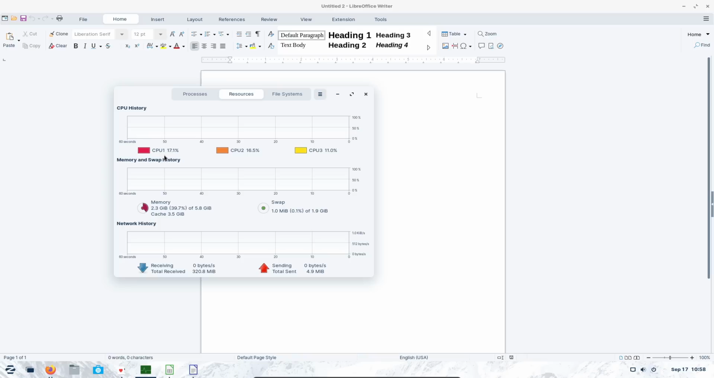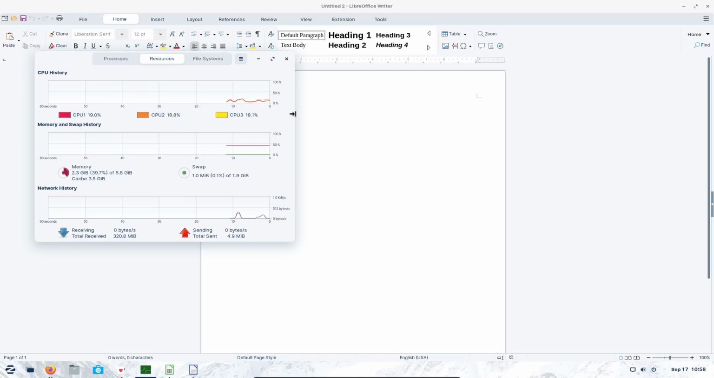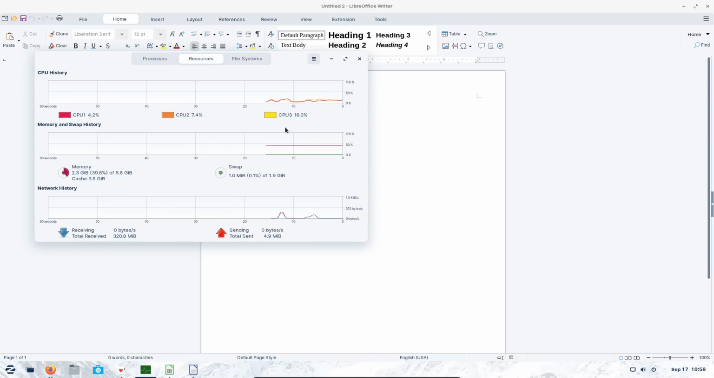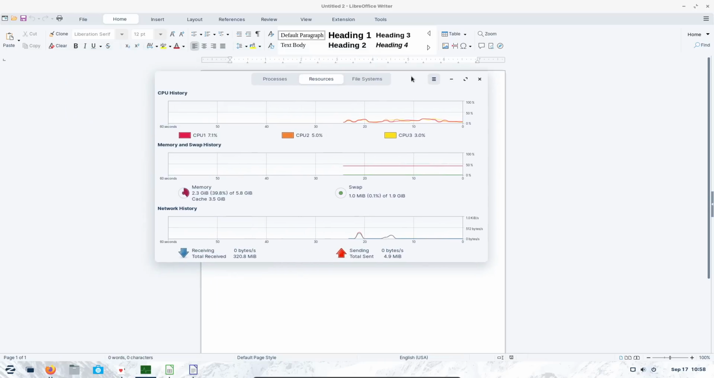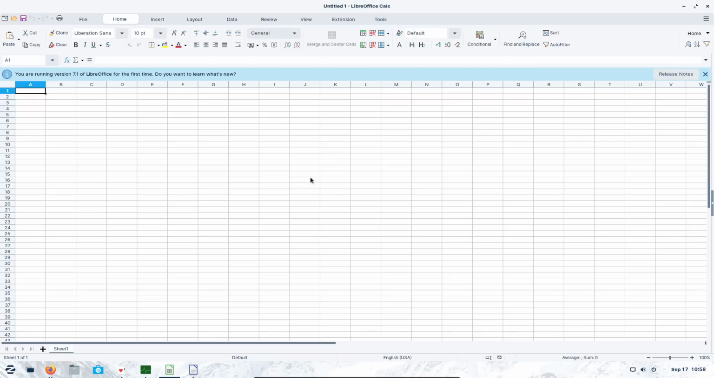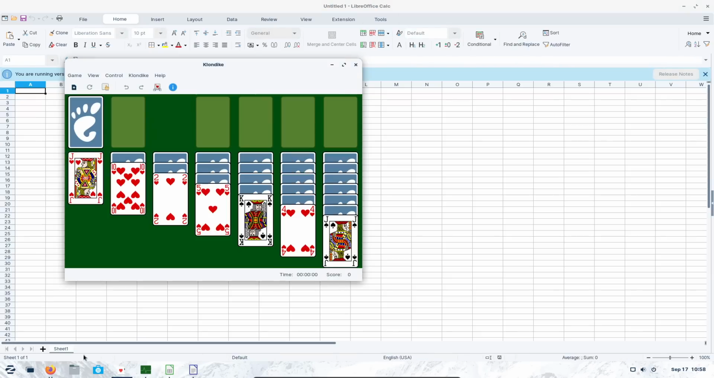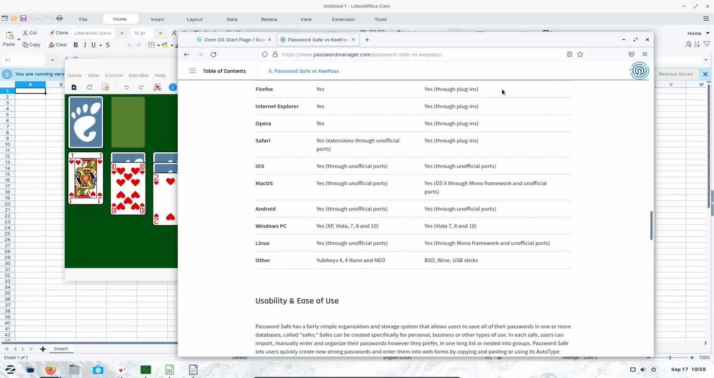So it looks like CPU-wise, we're idling around, I'm going to call that between 10 and 20% for CPU usage across the 3 threads that I gave it. And for memory, it looks like we're using 2.3 gigabytes of RAM. So we're using less RAM than Windows does at idle. And as you saw, I have LibreOffice Writer open, LibreOffice Calc, I've got Solitaire, and Firefox with 2 tabs. So, as always that we see with Linux, it is lighter than Windows.